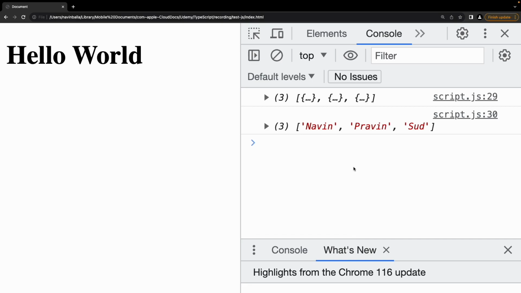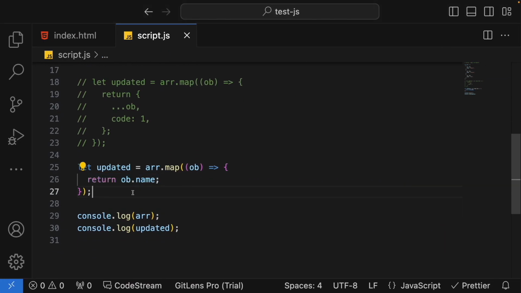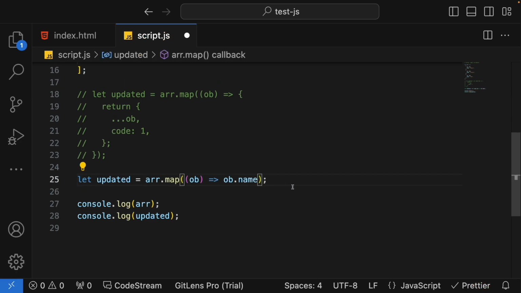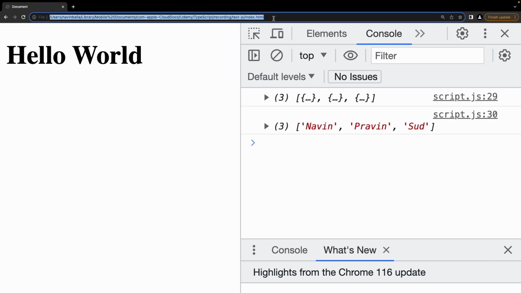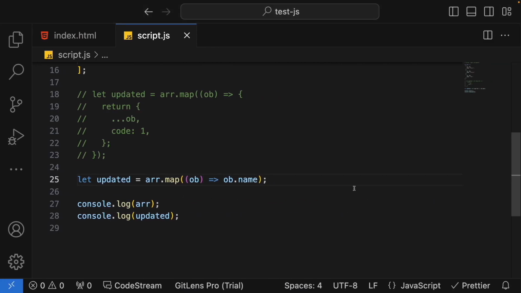We are getting a perfect outcome here. And we can also simplify this because there is only one line of code we are writing inside a callback function. So we can remove this curly bracket, we can remove this return statement, we can remove again this curly bracket and the semicolon as well. So this will be a more short code for this. Let's see the final outcome. It's an exact same one. So this is how the map function works on objects.